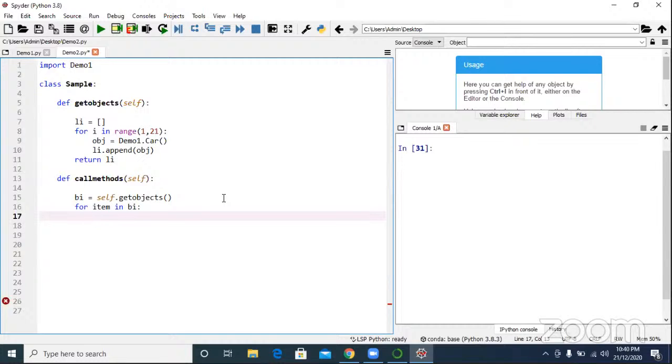The first car in the list. Suppose just for testing purposes, print item. What will it print? The memory location. How many memory locations will it print? 20. Very good.